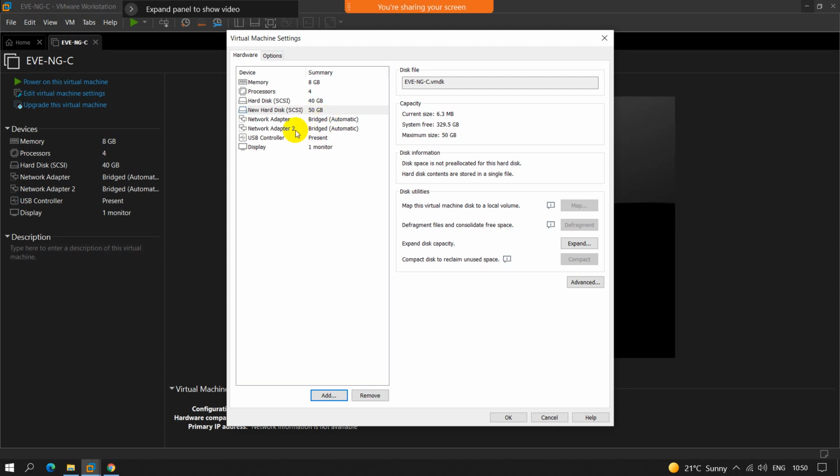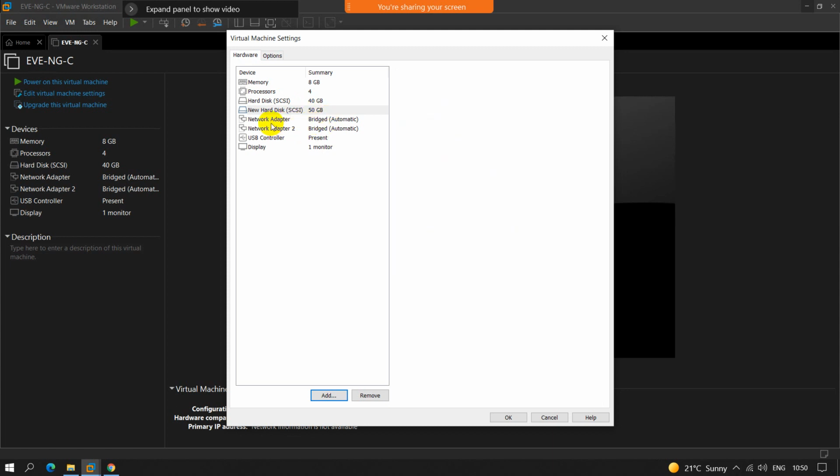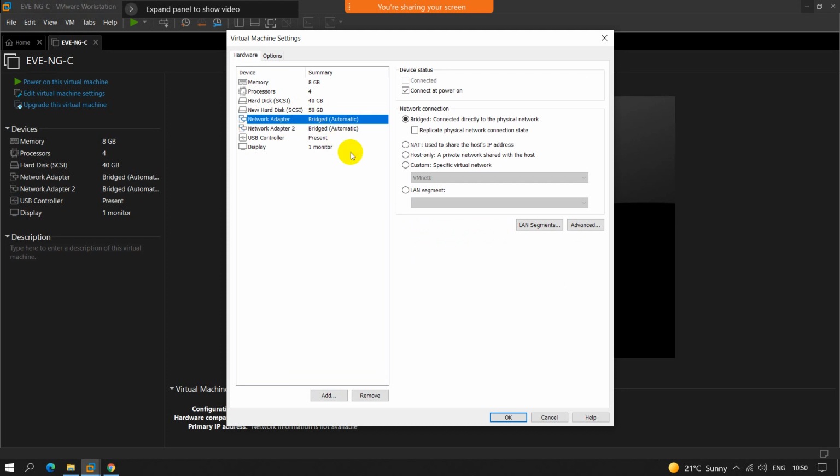This one is done. Now you see the network adapter is bridged. I don't want to use the bridge. So change the first one to NAT and change the second one to host only.